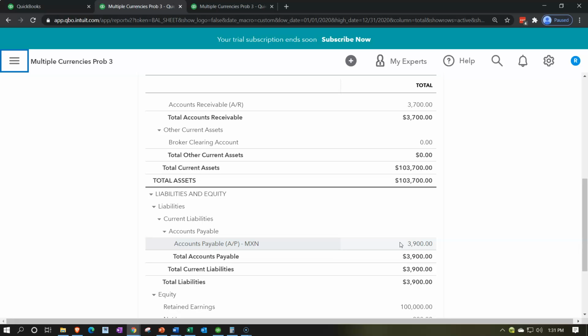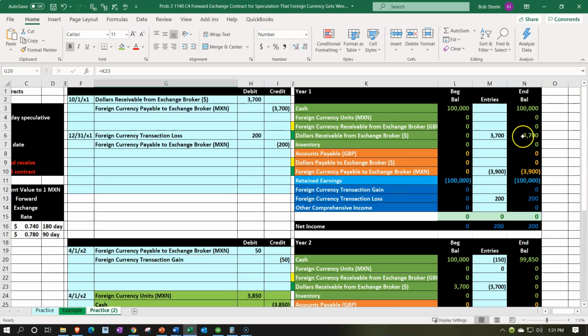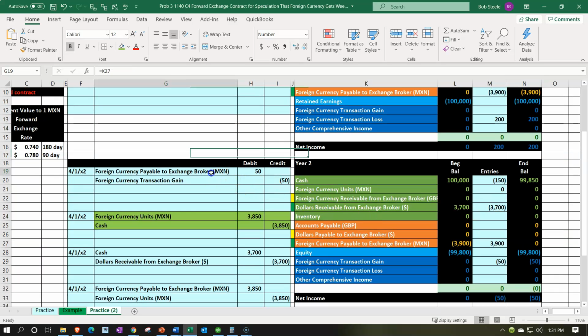Now we're thinking about the time period where this is going to become due. And we looked at it in Excel. If we look at Excel over here, we saw that this is where we stood as of the end of the last time period. And this is our payable that is going to be something that we're going to pay in pesos.